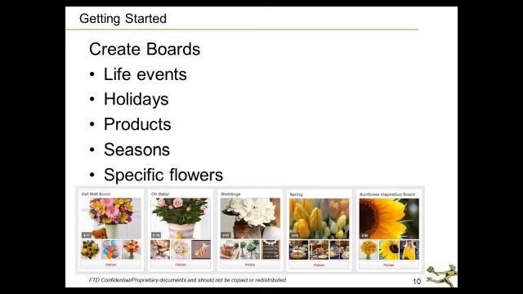Seasons, of course, are pretty simple. Really, I've seen effective boards of specific flowers. What are the popular flowers you see in your store? Of course, roses. So you could show pictures and images of all different types of roses arranged, or even blooming roses in the garden, or whatever it may be. Sunflowers are hot. Gerber daisies are hot. Tulips are big in the spring. Use your imagination. Wildflowers, that's not specific, but that's a specific grouping that would make a nice board as well.